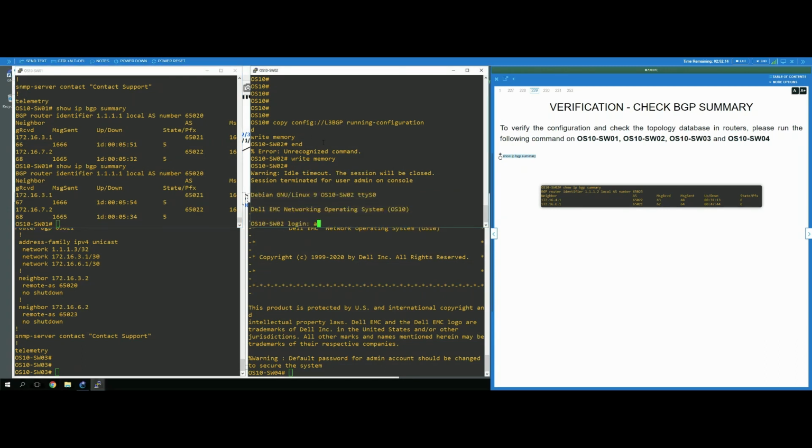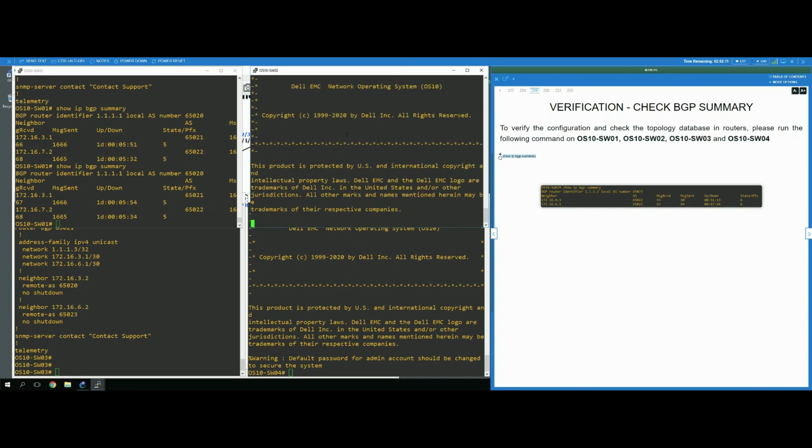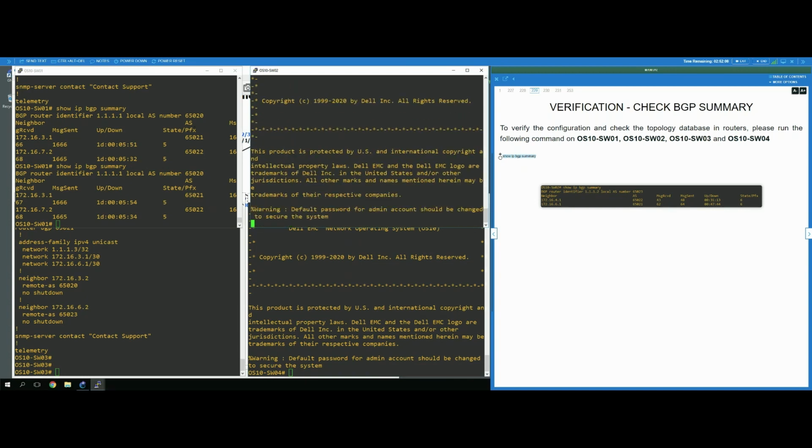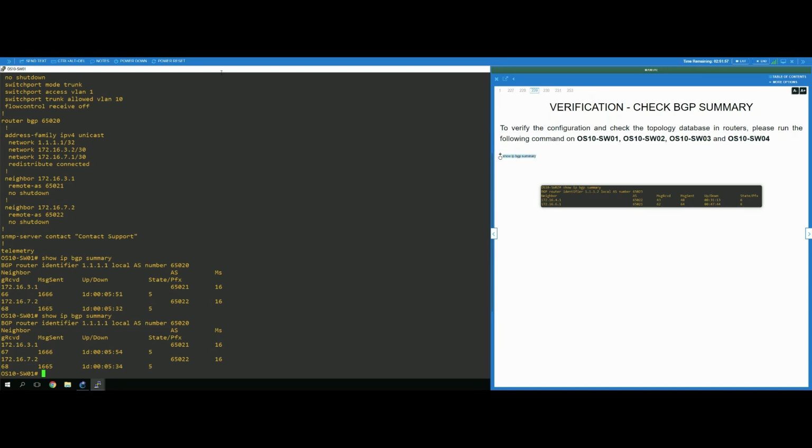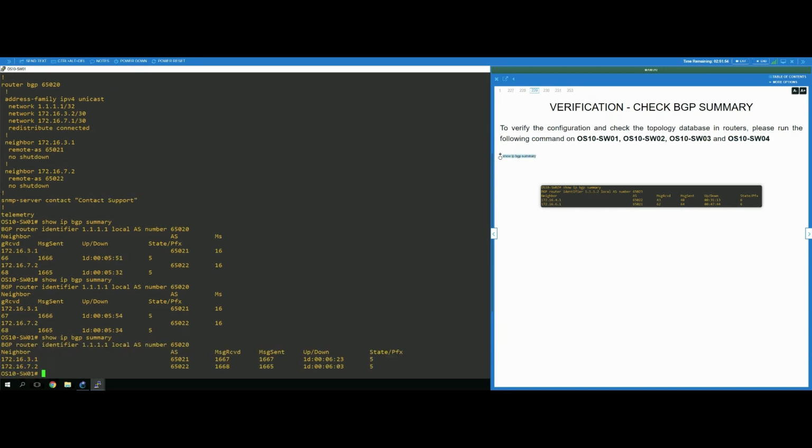So let's do it for router 2 as well. I'm going to have to do something here, admin, and then let's drag the same command over here and drop it. Let me make this bigger, run it again, and I should be able to see that. So this is the show ip bgp summary, and what has happened here is that it's showing the two neighbors, 65021 and 65022. So let's minimize it.